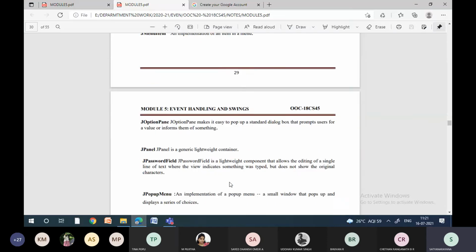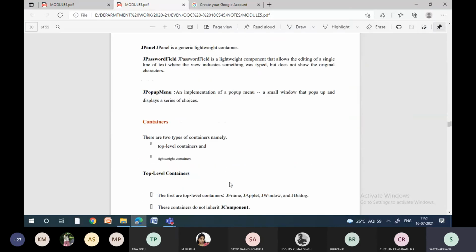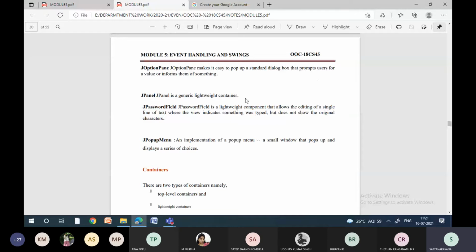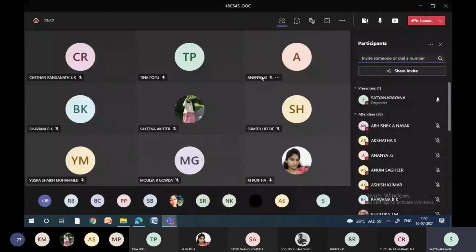Then comes JOptionPane. So what is JOptionPane? It is like a pop-up menu. It is a pop-up dialog box, not menu, pop-up dialog box. Whenever you want, you can pop up the window. Sometimes what will happen, I'll be taking class, someone will be adding to the class. Then I'll get a pop-up saying that someone is waiting at lobby. So that is called JOptionPane.